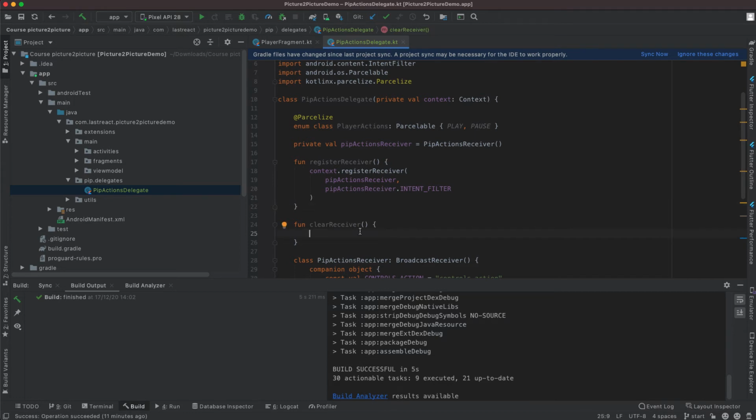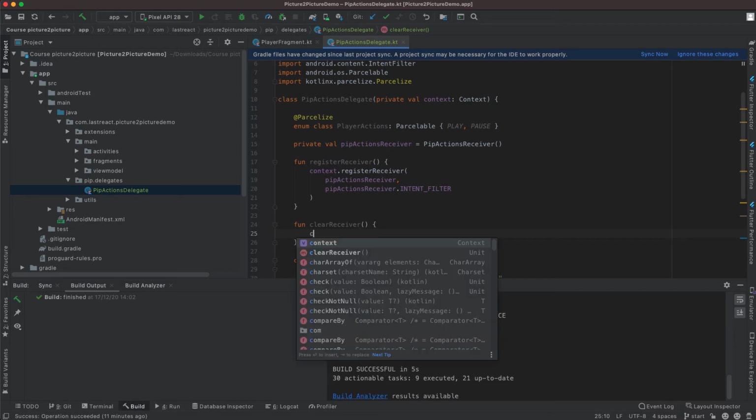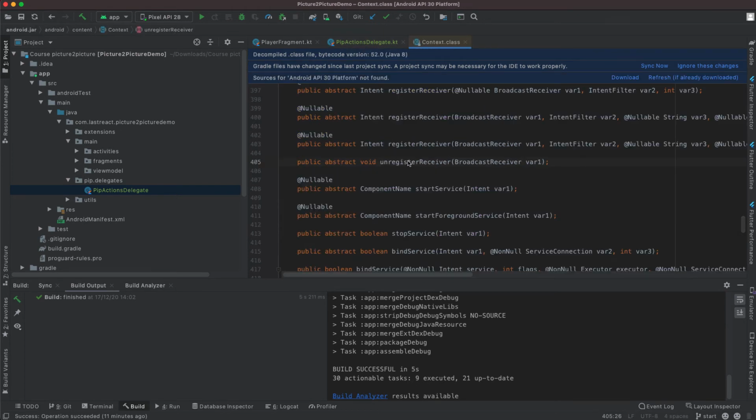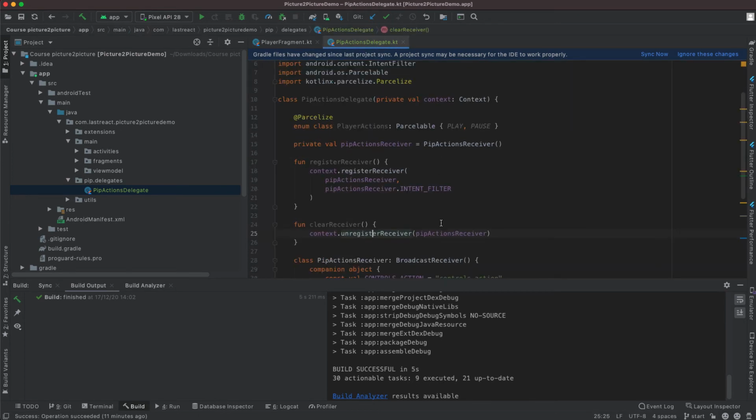Now we need to create the method to clear the receiver. So it's going to be context.unregisterReceiver, and here we need to pass exactly the same picture-in-picture action receiver. That is all. One of the things is I think this one can cause a crash, just in case context becomes null or something. We don't want our application to crash.